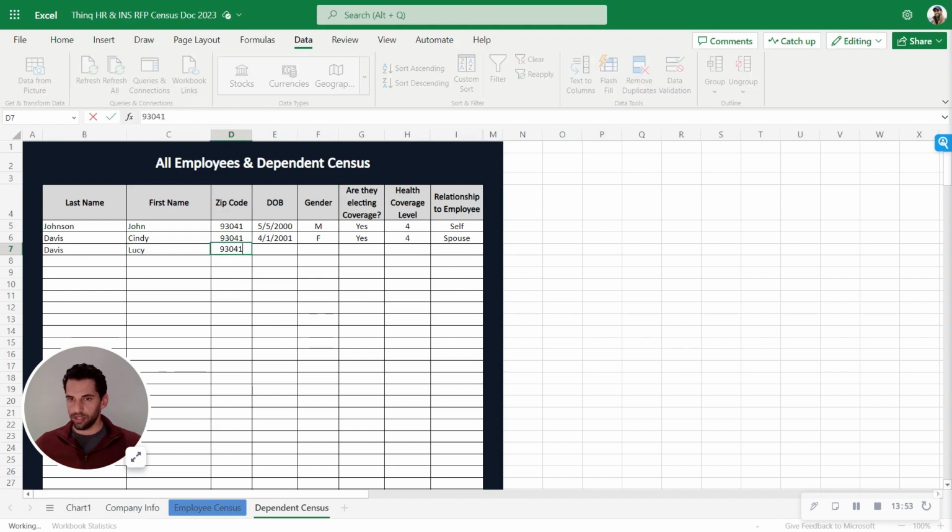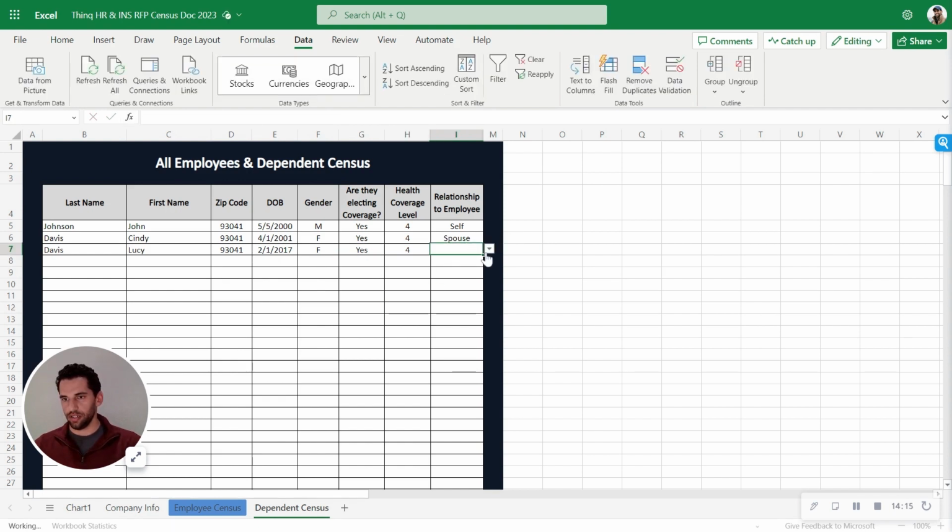Cindy's kid is Lucy. Lucy also lives in the 93041. Lucy was born on 02/01/2017. She's a female. And she is electing coverage. All right. We're going to go ahead and we're going to put her as the child. Okay. So, cool thing, you guys got to see some troubleshooting.